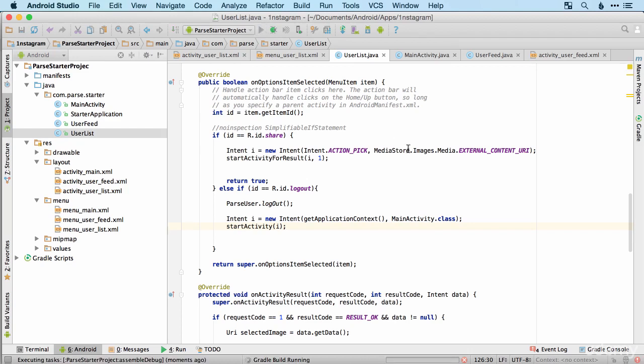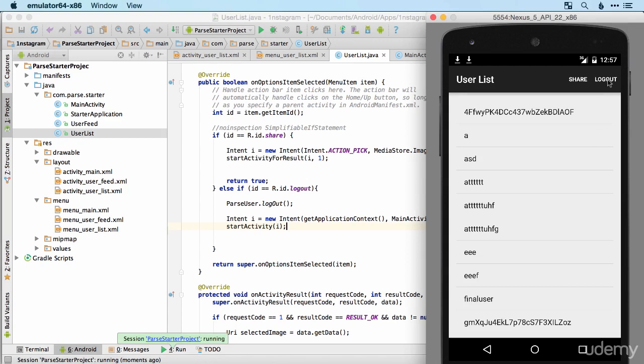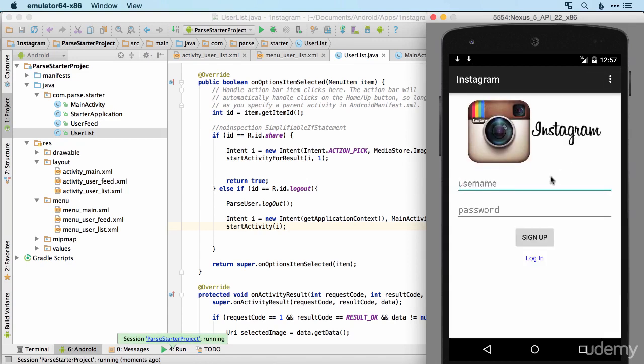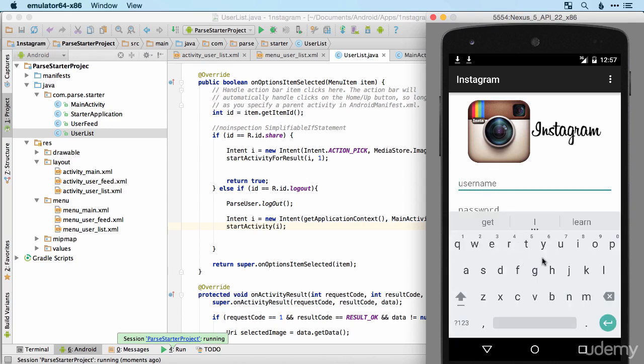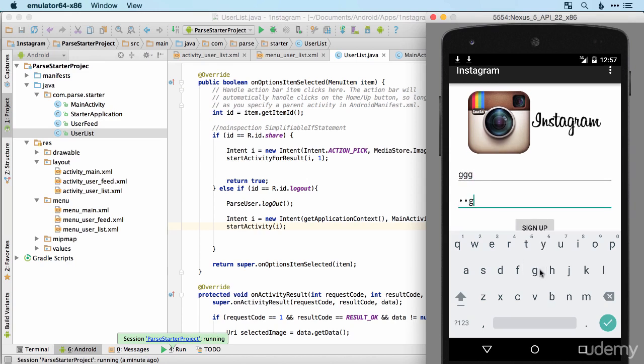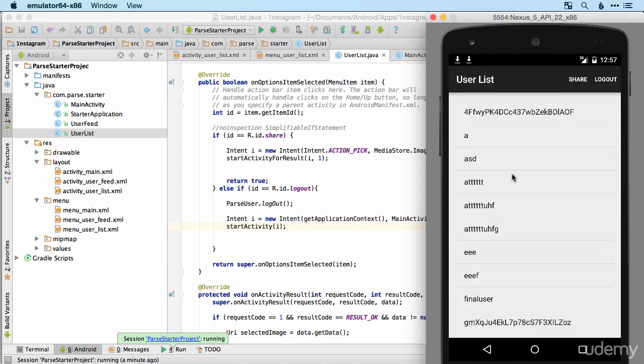so that they can log back in or sign up as someone else. So let's check and make sure that that's all working okay, and we'll create a new user as well. Here we go. So let's tap logout, and it jumps us straight back to our really nice Instagram login screen. Brilliant. So I'll just create a random user, GGG, and sign them up. And now we've got our ASD user here.